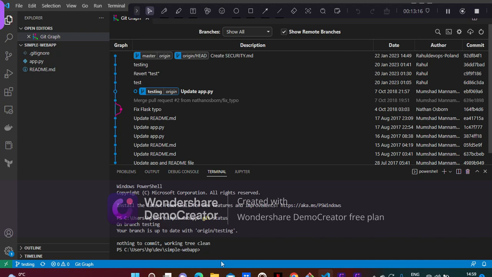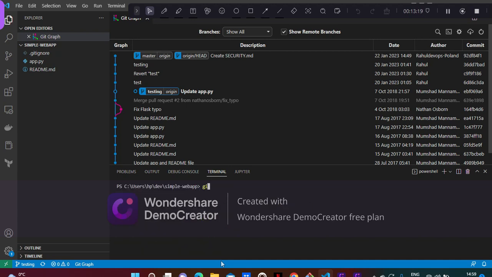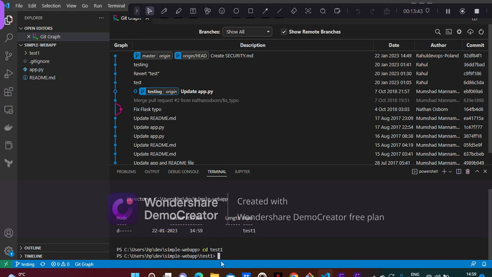Let me clear it. If I make any changes, for example if I create a directory with mkdir test1, a new folder has been created in the simple web app on that particular branch. Now I go into the test1 folder with cd test1. With the help of the touch command, we can create an empty file. I'm just mentioning file1.txt, any text file, just as an example.